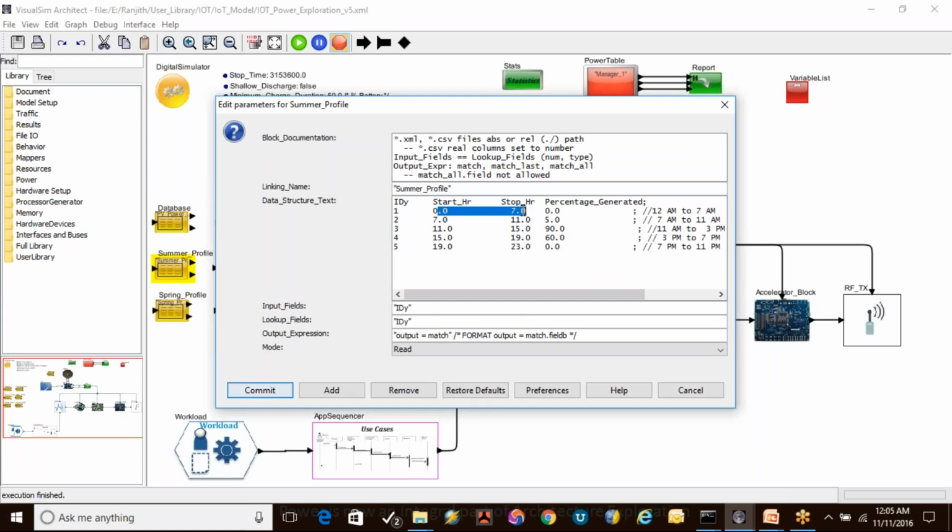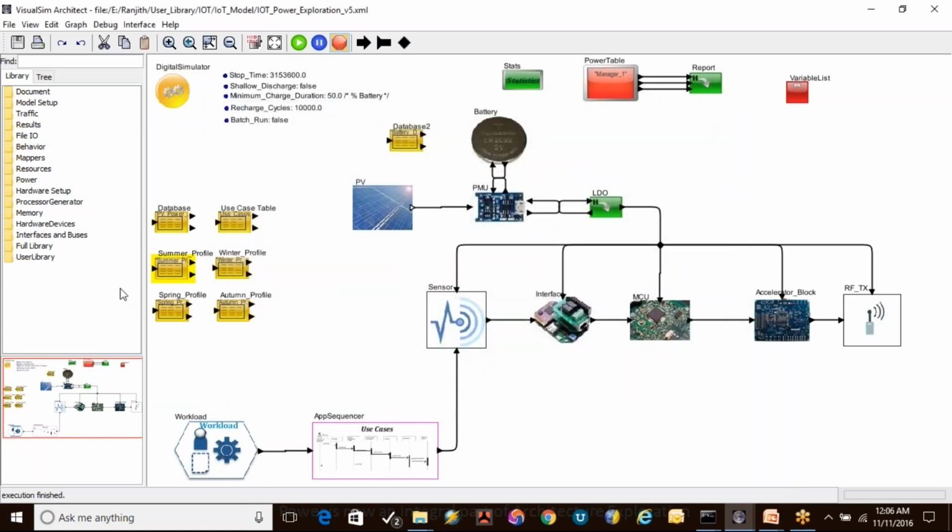From 0 to 7, at 7 o'clock there is almost no power generated, but you may have some power generated in that particular time period. And in this case, between 11 a.m. to 3 p.m. you have a peak, which is 90% of the power generation that can be achieved in that particular duration.